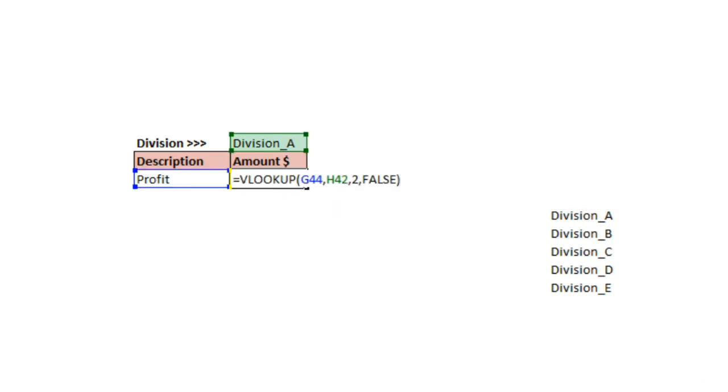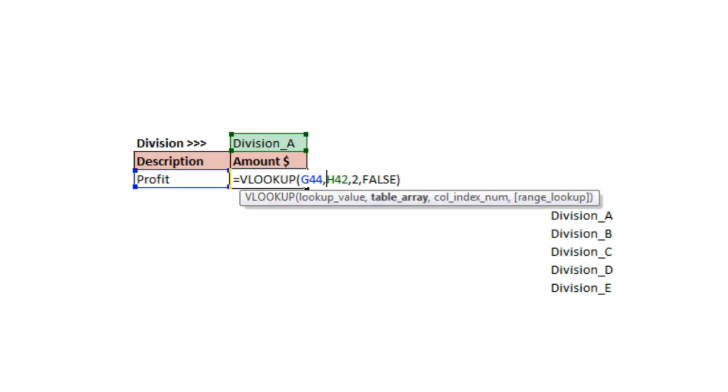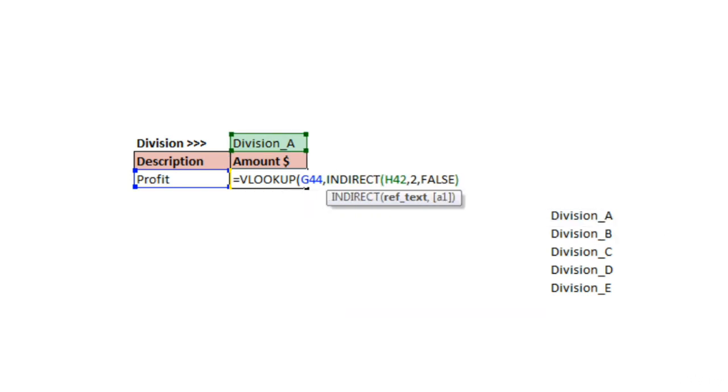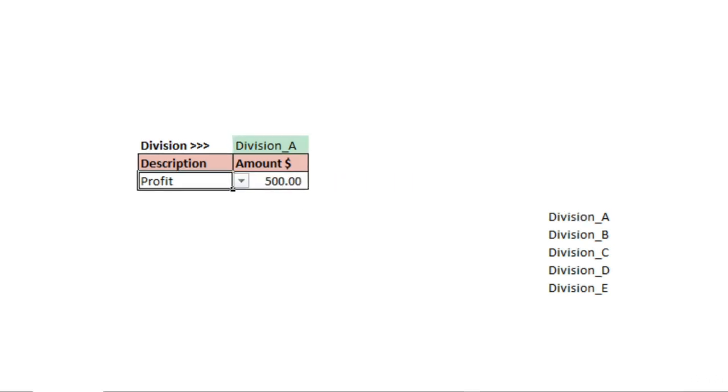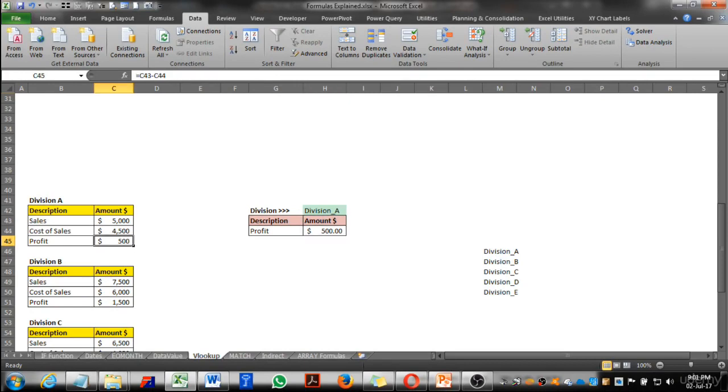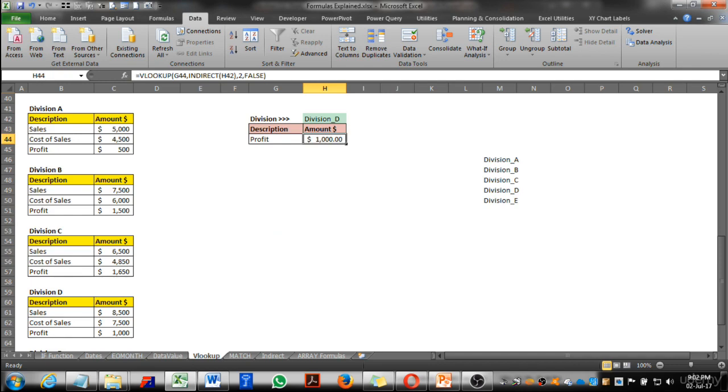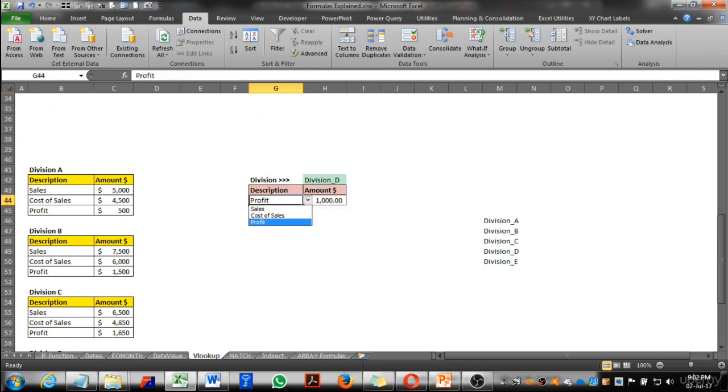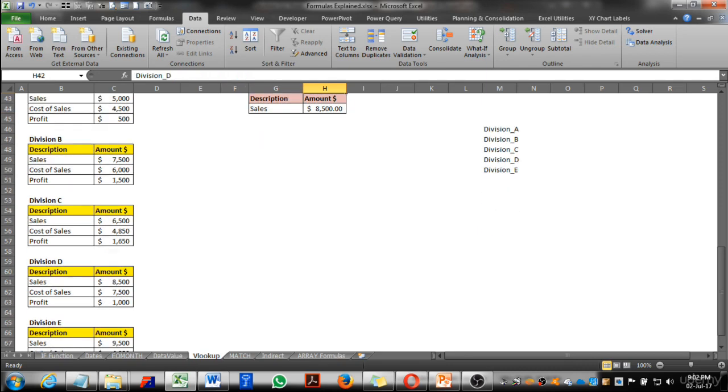Because Excel doesn't recognize this as a reference, and to do that we need to use the INDIRECT function along with the named ranges. So I'll select INDIRECT and complete the bracket for H42. And now if I press enter, I get the accurate value for profit for division A, which is correct. If I change to division B, I get 1500, which is a profit of division B, which is correct. If I select division D, I get 1000 as a value, which is correct. But if I select sales here, I get division D sales, which is 8500, which is correct.